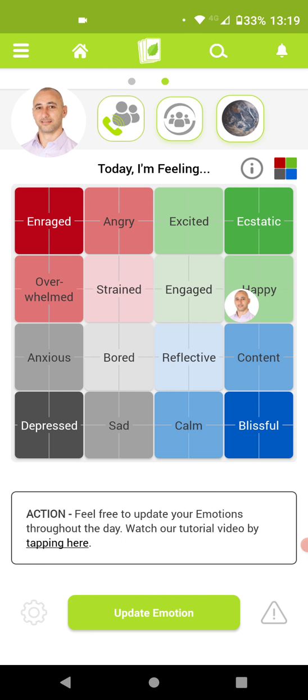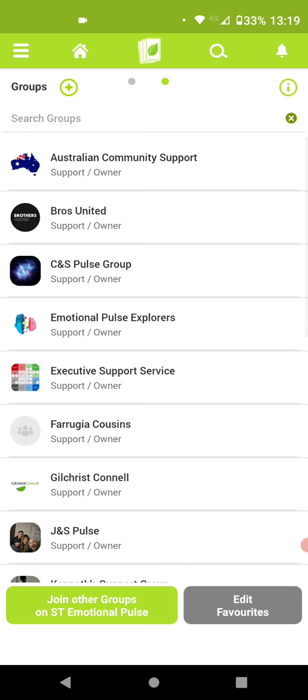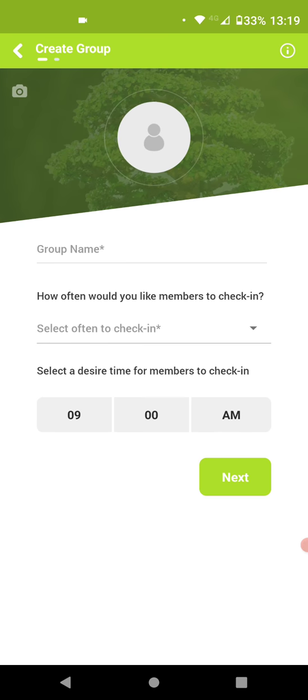From the home screen here, where your Pulse check-in is, you'll see up the top in the center the groups icon. You want to tap on the groups icon. That's going to open up the groups page. It will show you all the groups that you're already a part of. What you want to select here to create a new group is the plus icon on the top left. Tap on the plus icon. That's going to open up the groups creation page.